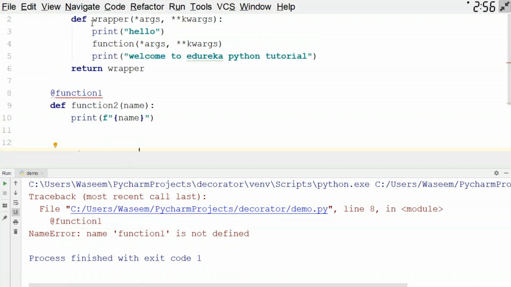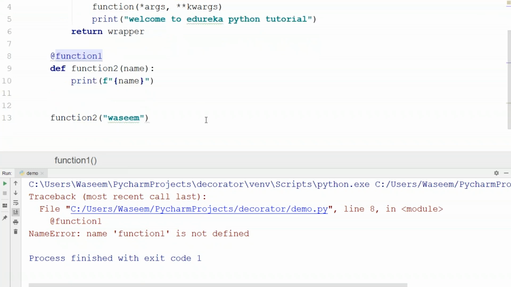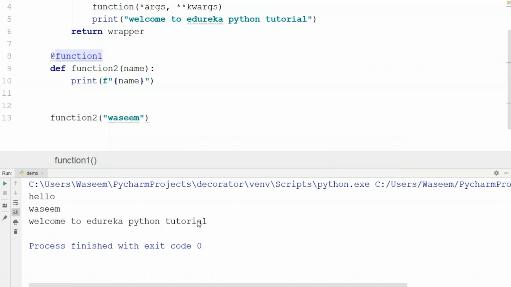So basically we have made a mistake over here. Now it should work fine. So we have hello Wasim, welcome to Edureka Python tutorial. So this is a very simple example, guys. We have actually used arguments in our decorator. Let's take a look at the next function that we have.